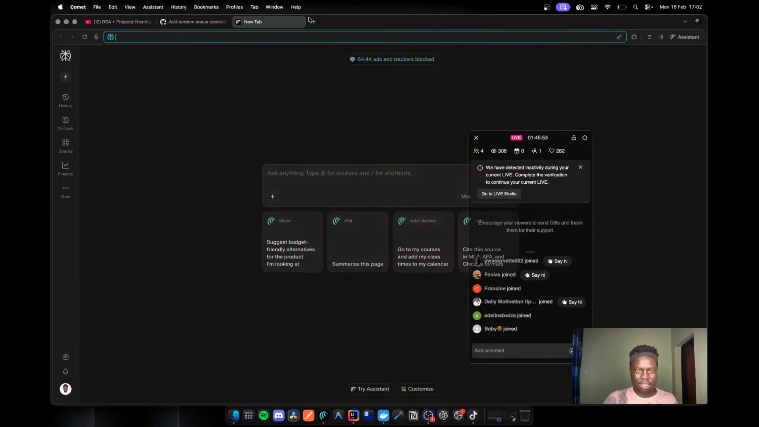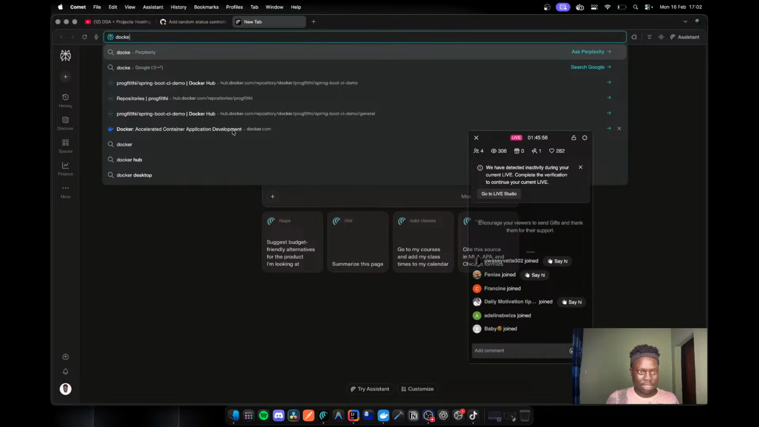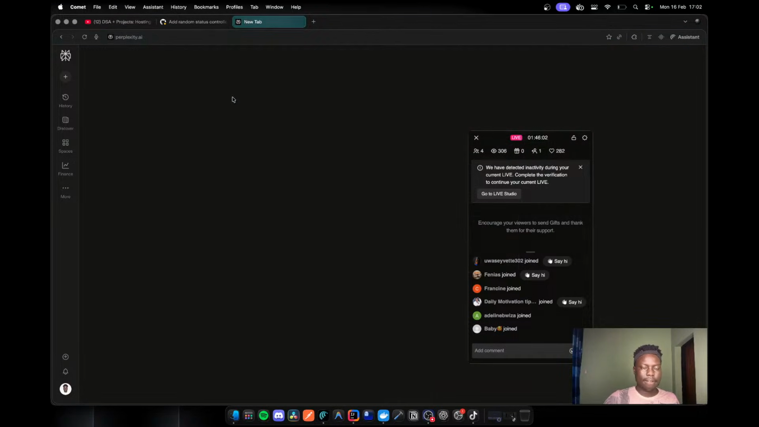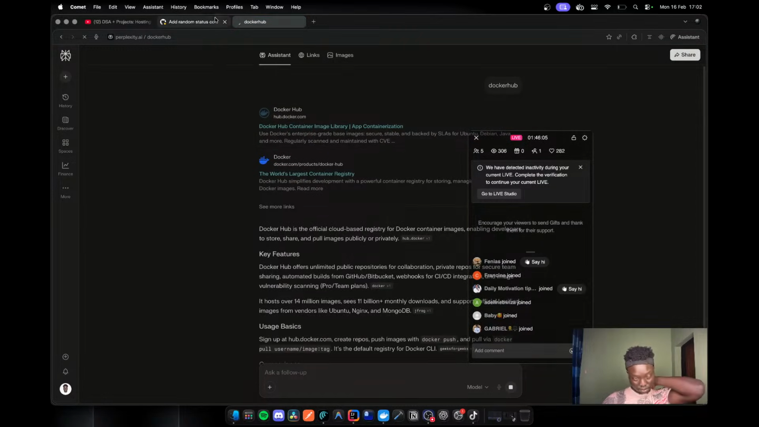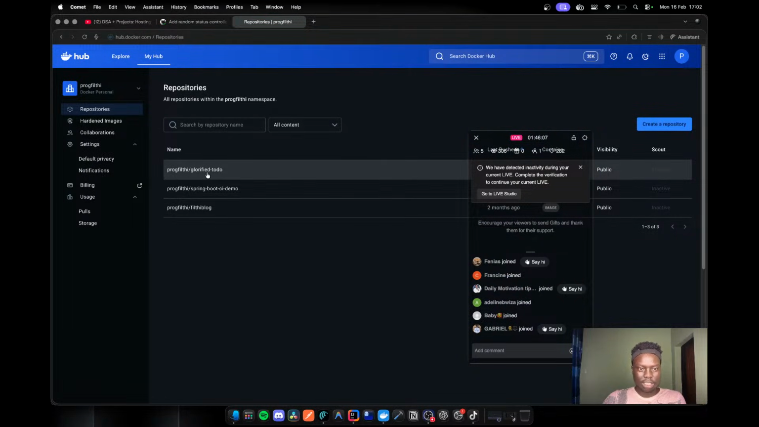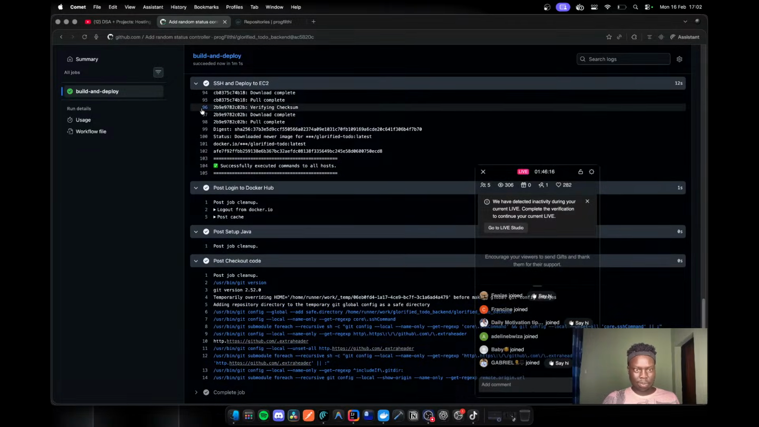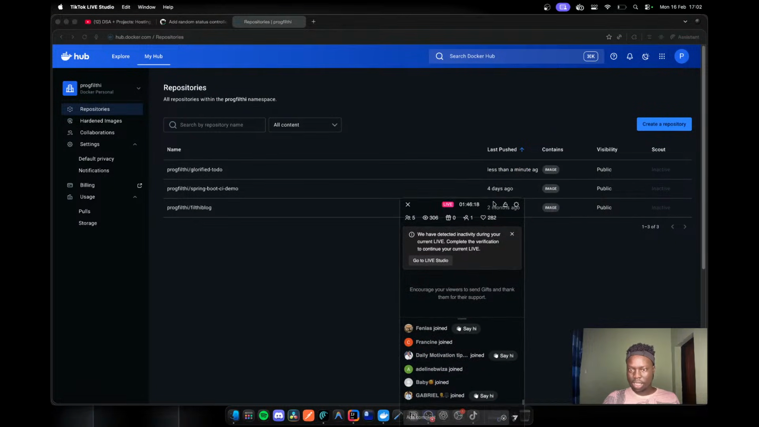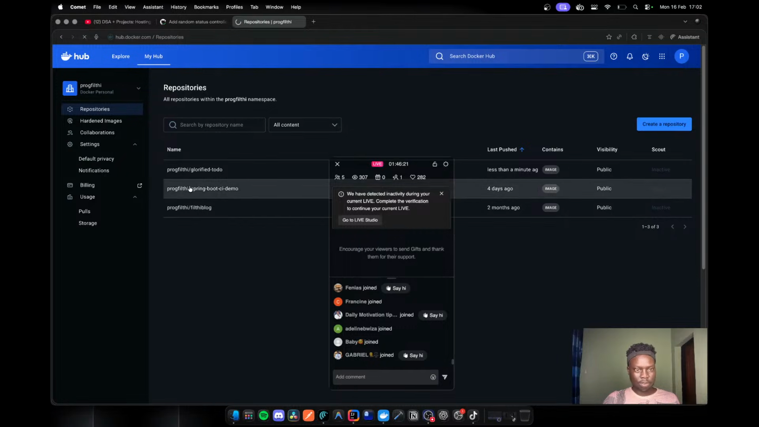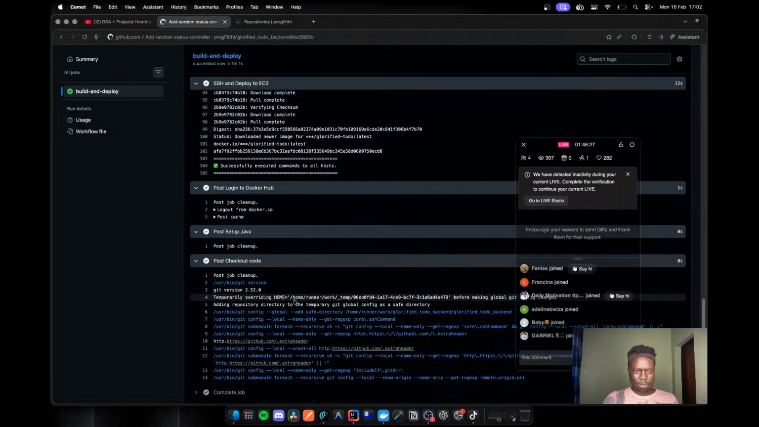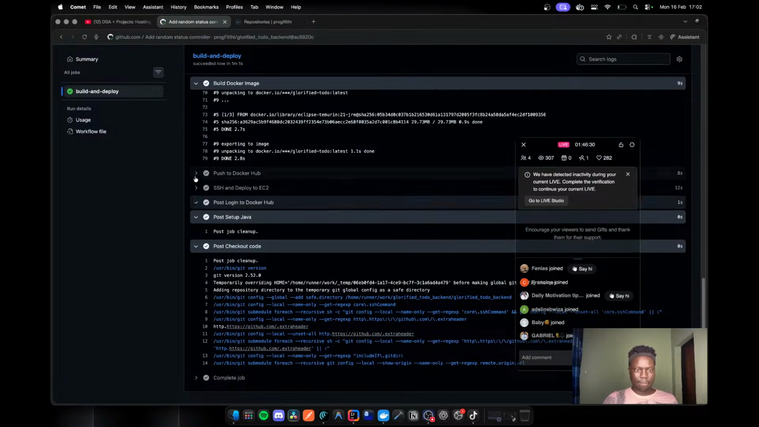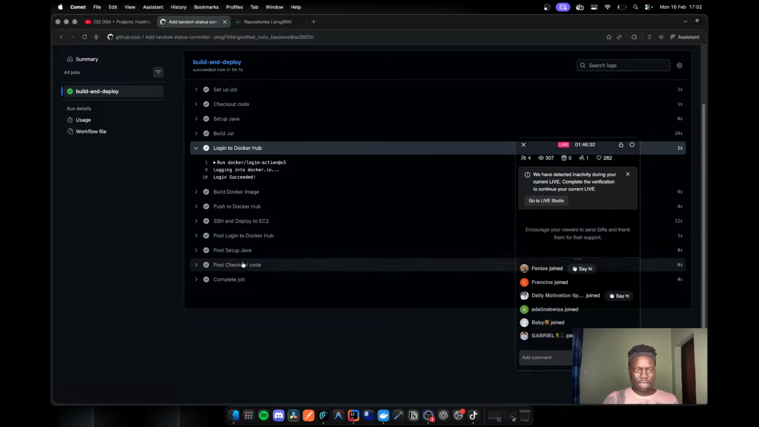Let me close this EC2 instance. Let me go to Docker Hub so you guys can see. So this is actually glorified to do, this one here. As you guys can see, it was deployed less than a minute ago. And as this one is finishing, it's pushing everything here. So as you can see, less than 1 minute ago, we have pushed this glorified to do. So nice. It means it's moving and our application is up and running now. So that is good.